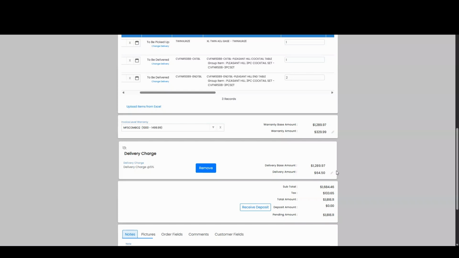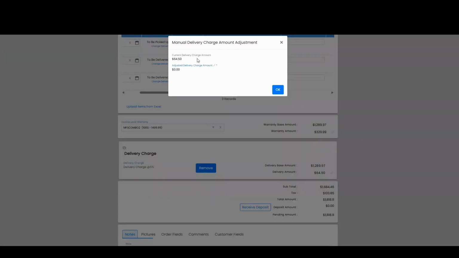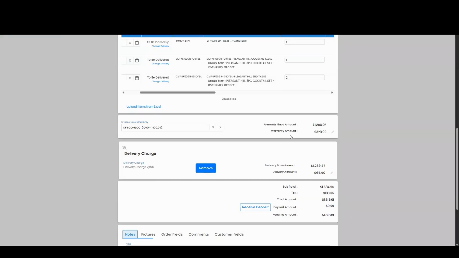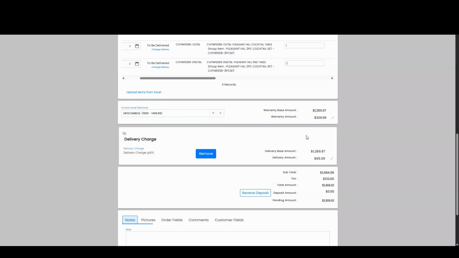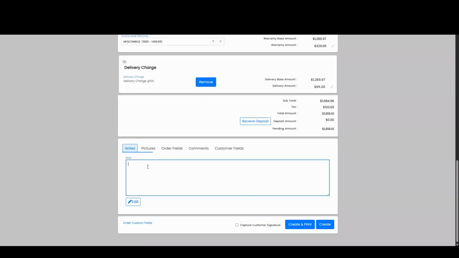There is a tiny little pencil icon to the right of this. So if you want to adjust that, we just click that once, and then we can adjust the delivery amount. So maybe we want it to be 65 flat, for example. Once you get your delivery charge all figured out, this section right here is talking about notes.